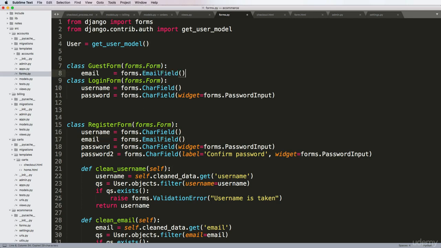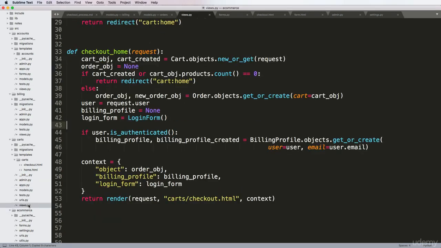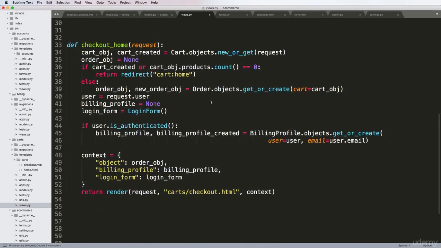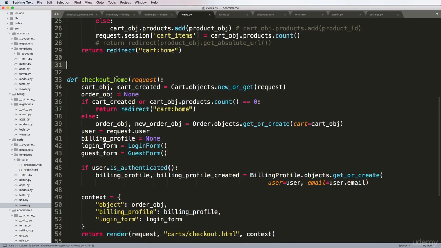field. That's it. Okay, so now that we've got this, let's go back into our cart in our checkout home, and let's bring in that form as well. Guest form, and we'll say guest form equals to guest form. Okay, so with our guest form, we probably want to have an endpoint to actually handle this form. We can do it roughly the same as that login form, right?